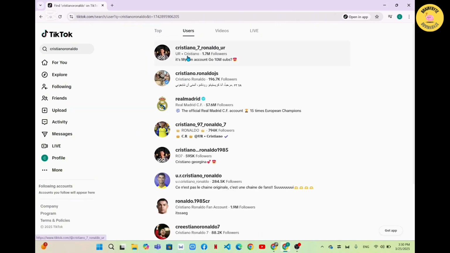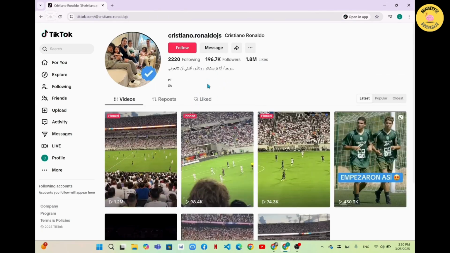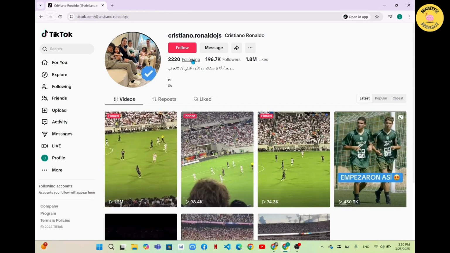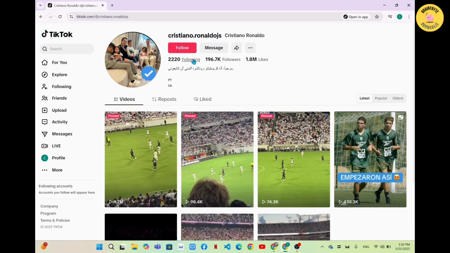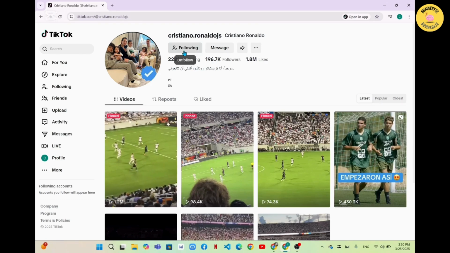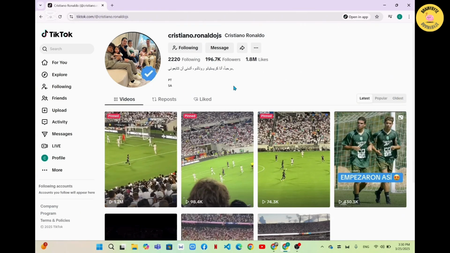Alright, so now from this, you will be able to see every user of that name on TikTok. From here, you can choose the specific person whom you want to follow. So I will choose this one. And now, for me, here on the top, I will get options like Follow. So to follow the specific account on TikTok, you'll have to tap on this Follow. Alright, so as you can see, I am now following Cristiano Ronaldo on my TikTok on the PC.